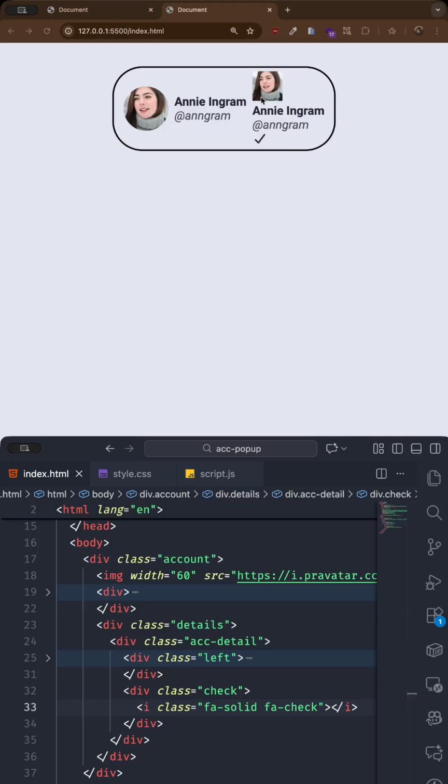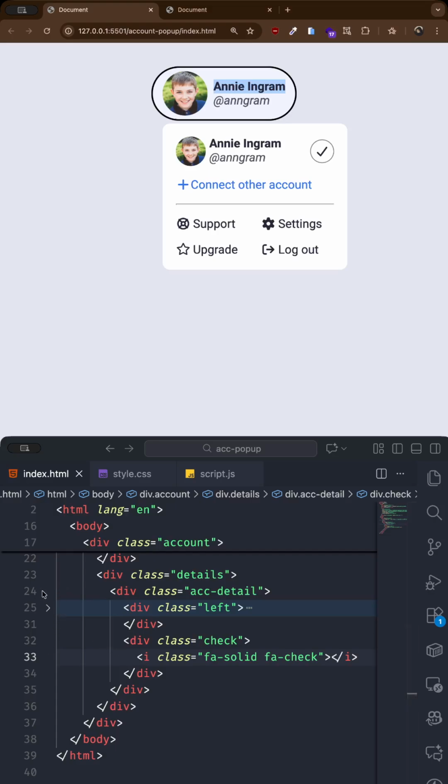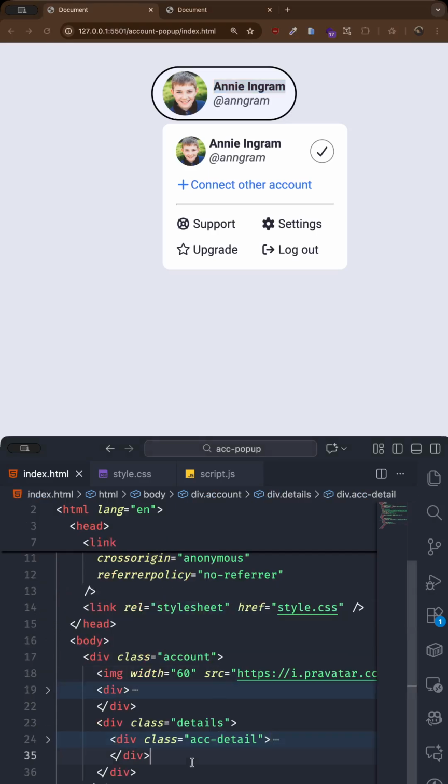Now you can see the section showing up. And then let's proceed. The next section is this connect. So we are done with the account detail. Now we can go to the next section. So this one was the account detail. This one now is the connect section. Let's deal with it. So we can say dot connect.